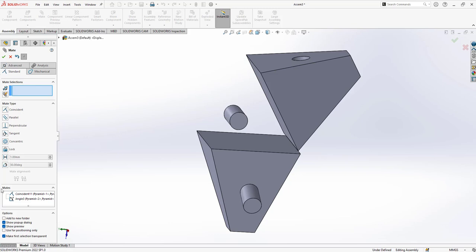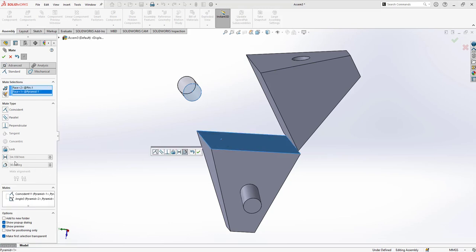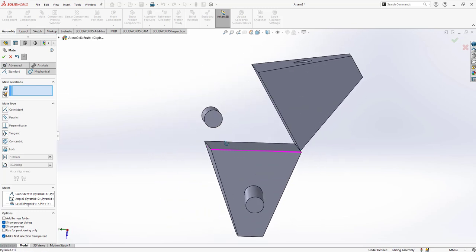In the end, we have one remaining mate under standard mates, which is this lock. This can be used to lock the position of two different parts in SolidWorks. So if I select the pin and the face, I can select this lock mate. When I press OK, you will see that we are not able to move the location of the pin using the move or rotate button.